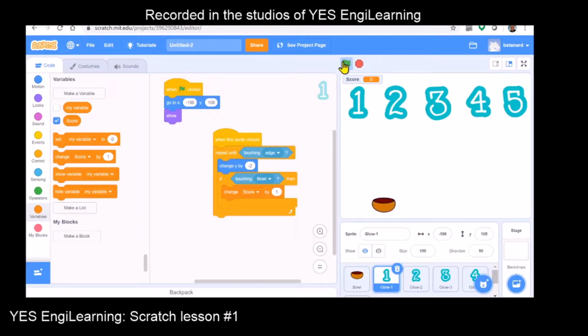So I'm going to start the game over again. Wait till it gets in the right position. This sometimes takes a little bit of a while. Whoa! Look at that. I got a score of 14. Why on earth would that be? If you look over here at the code, it says if it's touching the bowl, then up the score by 1. Well, every time it was sitting there next to the bowl, it was upping the score by 1.